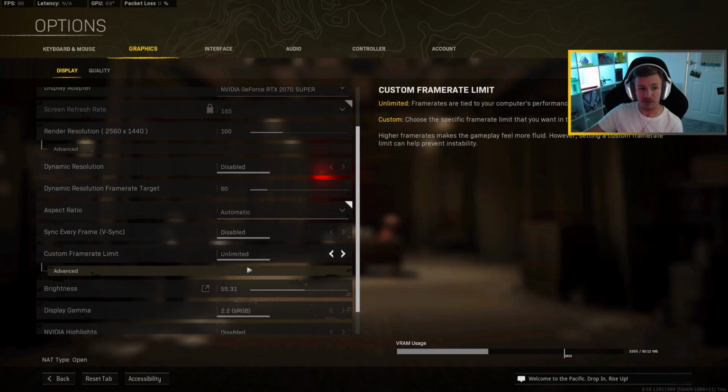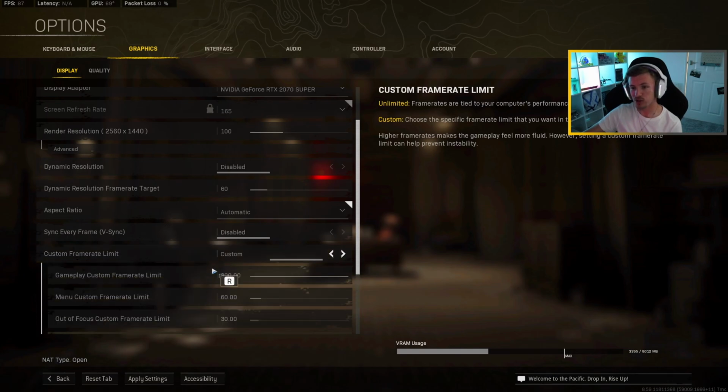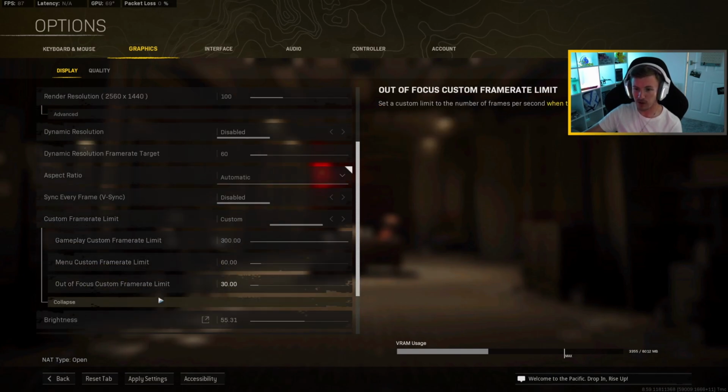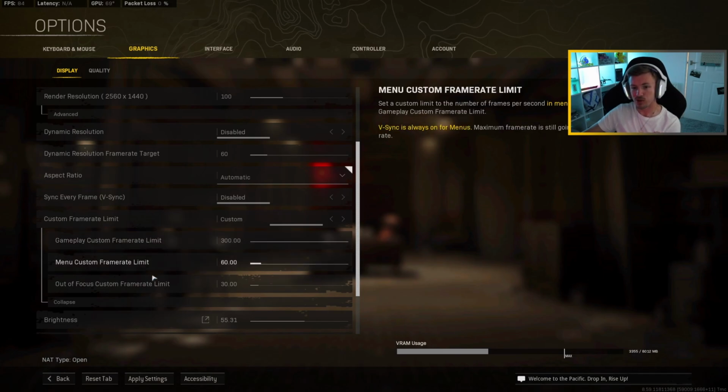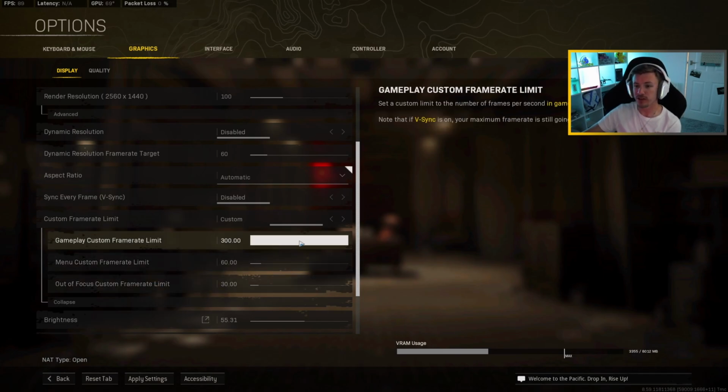Frame rate, for ease, I always use this on unlimited, but you can change it to custom, and if you press advanced down the bottom, it says gameplay custom, menu custom, and out of focus. Now if you set this to 300, which is what you should be doing, then it basically gives you unlimited frame rate. Technically, you're never really going to reach 300. I think I reach max 130 while playing and recording, but yeah, it gives you that opportunity.